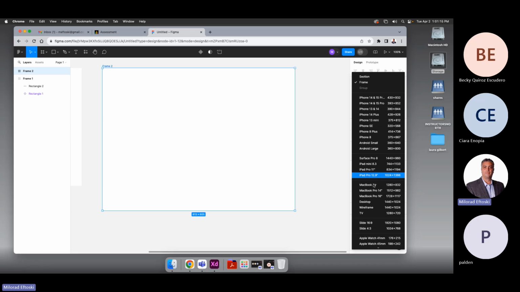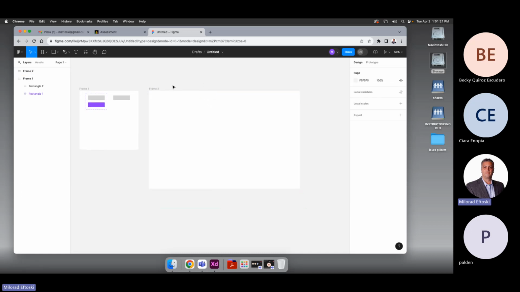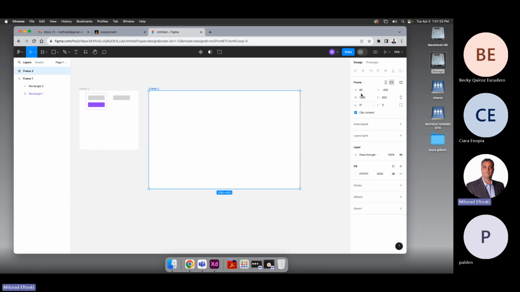This is going to be MacBook Air. I'm going to keep it nice and large, I guess. 1280, 832, that's a good prototype size. You don't want to make it too big because then it might not fit properly within the parameters of your presentation. So keep it within the size here.